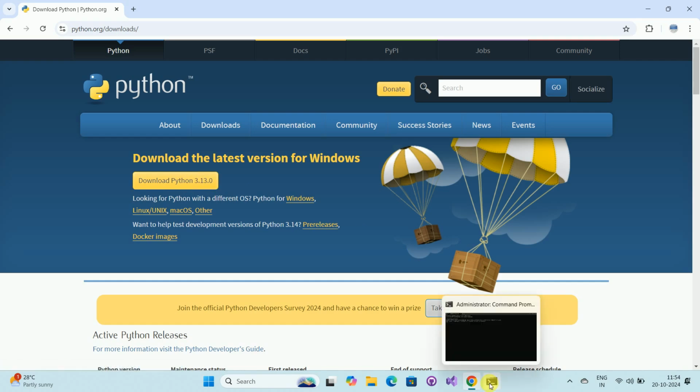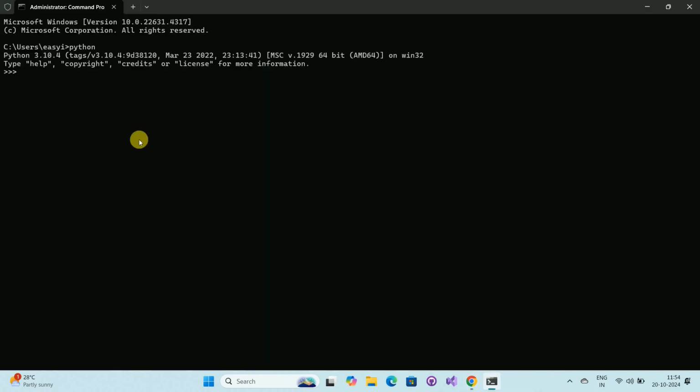After installing Python on your computer, the second step that we need is that you must have pip installed on your computer. To check whether pip is installed or not on your computer, just type pip hyphen hyphen version and press enter. And over here you can see the pip 14.0 version is already installed on my computer. So no need to install Python and pip in my case.